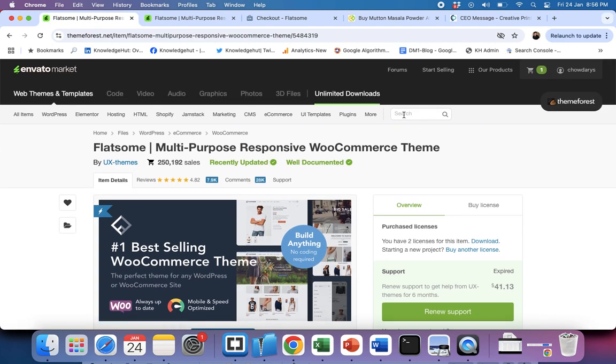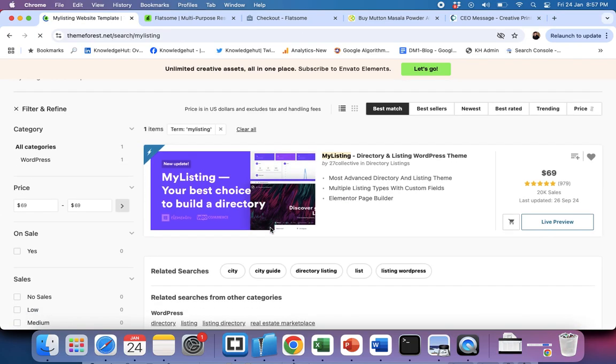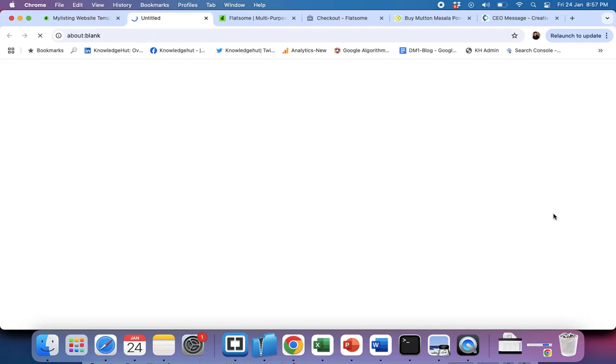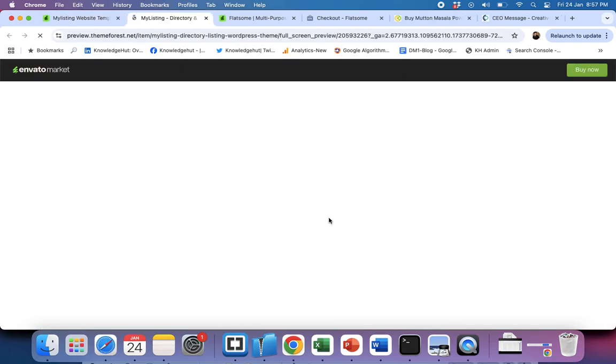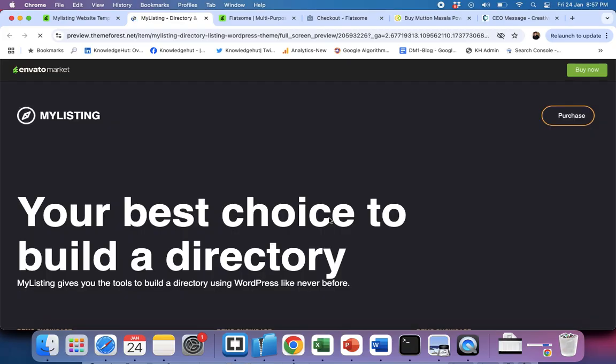But then you have to practice all of these features or options, and you see most of these options are paid, right? And now you will not believe me that this is built on Elementor. I'll show you one theme. Using Elementor, they have built it. I'll show it to you. My listing. There are hundreds, millions of things which are built on Elementor.